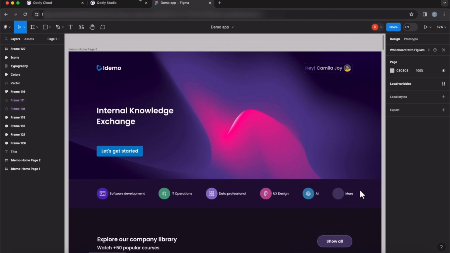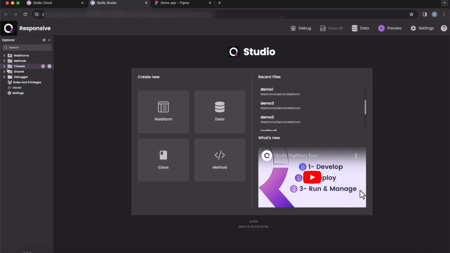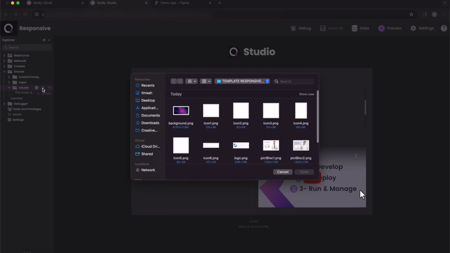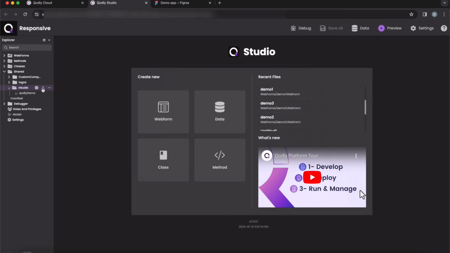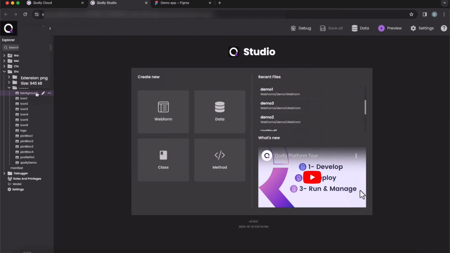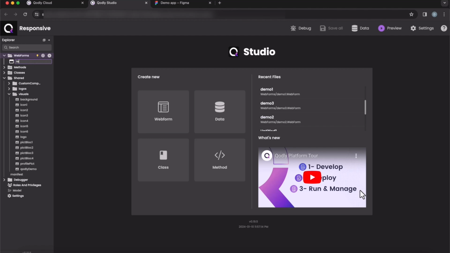First, let's import all the assets we need to build the page into the visuals folder. Once the assets are imported, you can hover over them to see a preview of the visuals we just brought in. We now are ready to start building the page. Let's start by creating a new web form that we will name responsive.